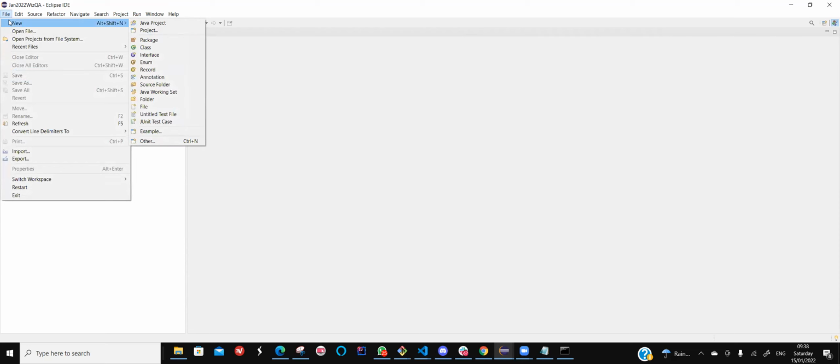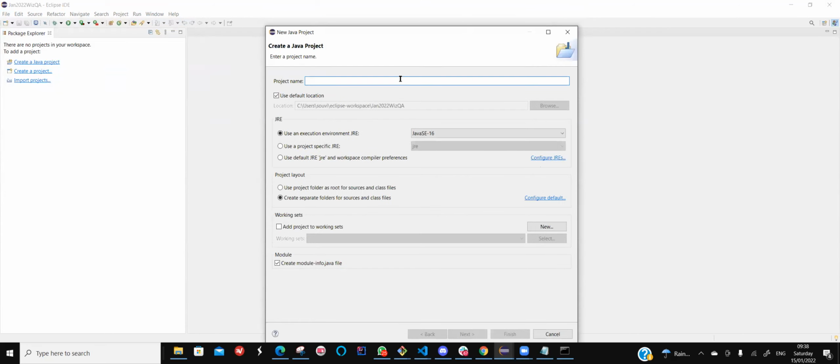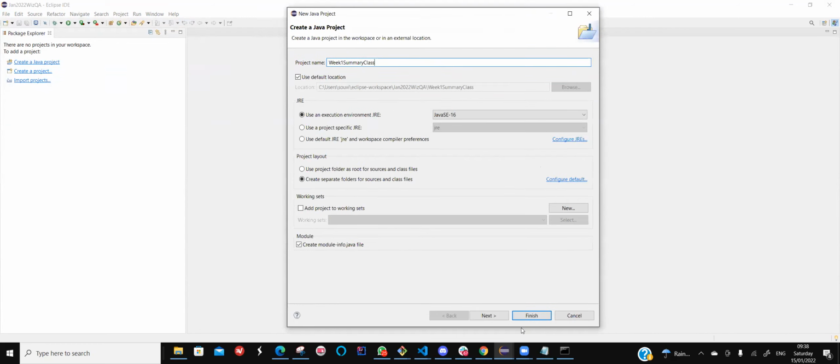On the left-hand side, you're going to see the list of projects. On the right-hand side, you're going to write the program. That's all the view that you're looking for, okay? So you can say file, you can say new, you can say Java project, something like this. And then this is our first project. So I'm going to say week 1 summary class, something like that. All right. And then just say finish.